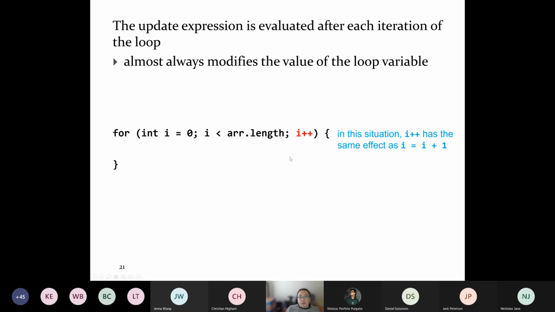Finally, the update expression is evaluated after each iteration of the loop. Normally, that thing changes the loop variable. It doesn't have to, but normally that's what it does. Similarly, the termination condition normally involves the loop variable as well. It doesn't have to, but normally it does.